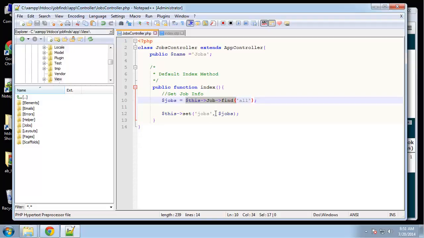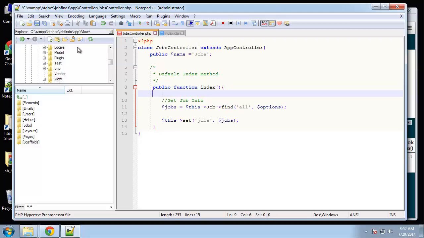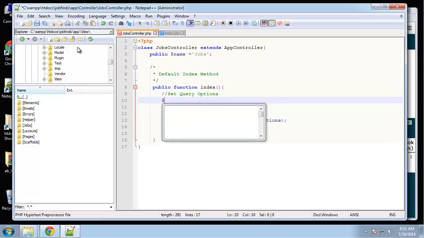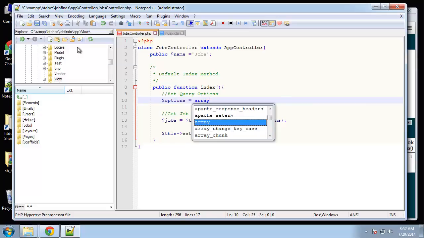Now you may be saying, alright, that's fine, but what if we want some options, like let's say we want to limit the number of jobs coming back, or we want to change the order or something like that, and that's really simple to do. All we need to do is pass in a second parameter for our options. Alright, and then up here we'll say set query options. Okay, so we'll take the options variable, and that's going to be an array.